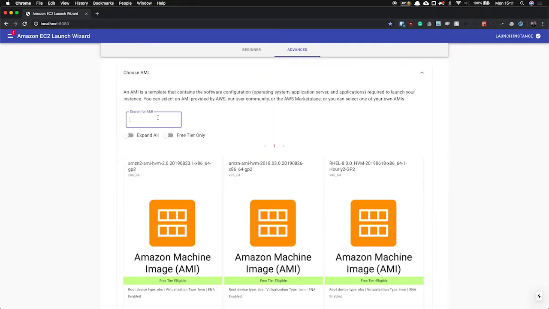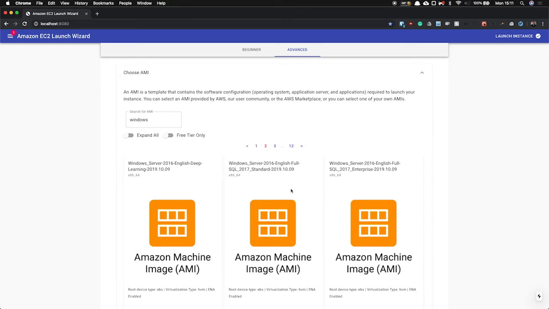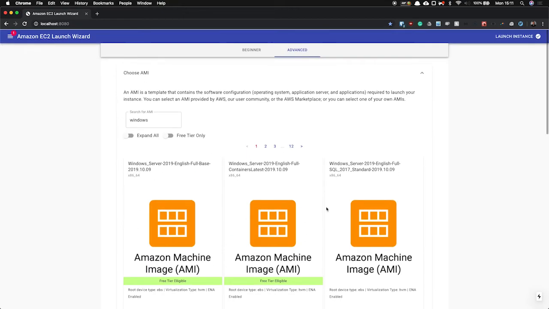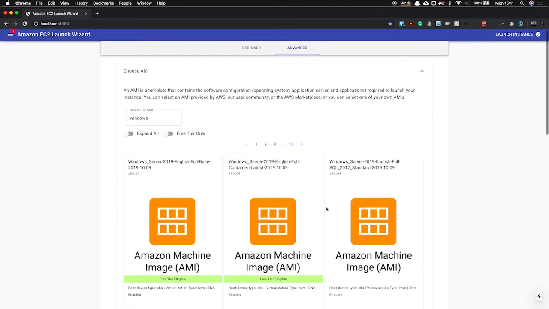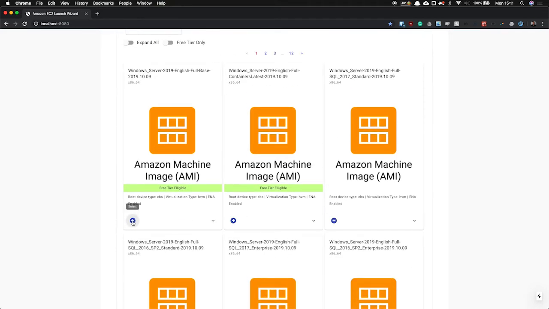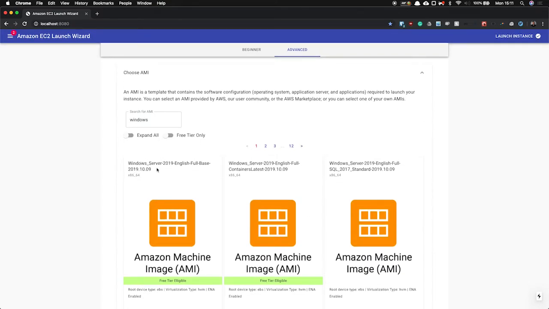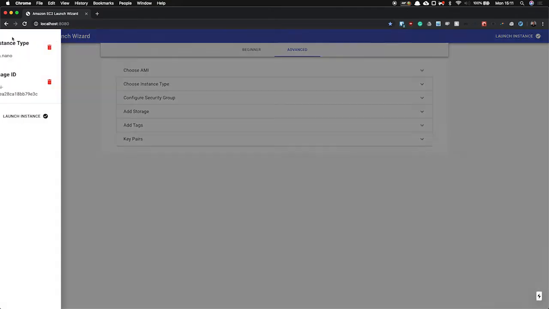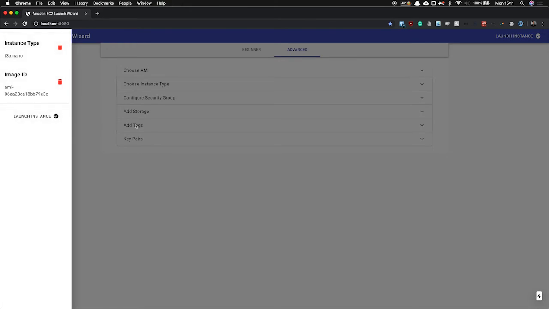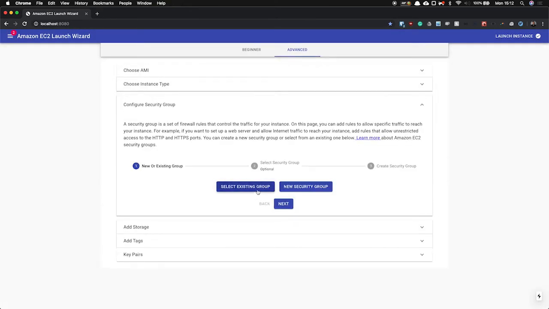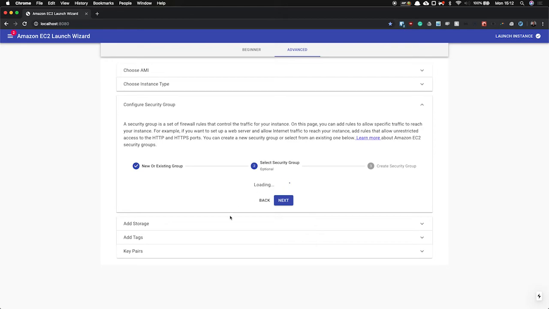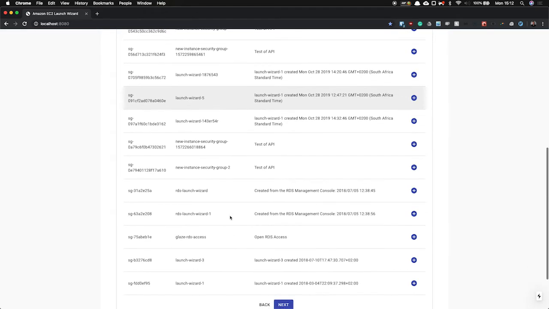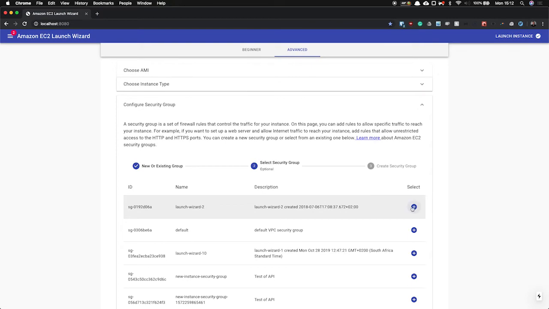Next, let's say we want a Windows machine image. We can search for that. We've also implemented some pagination so that we only fetch 9 entries at a time and we don't flood the browser too much. So, for example, we'll select the Windows Server 2019 version, and as I mentioned, it'll add that to our cart. Next, we can either select an existing security group that is associated with my AWS account, or I can create a new one. So let's say I want to select this one.